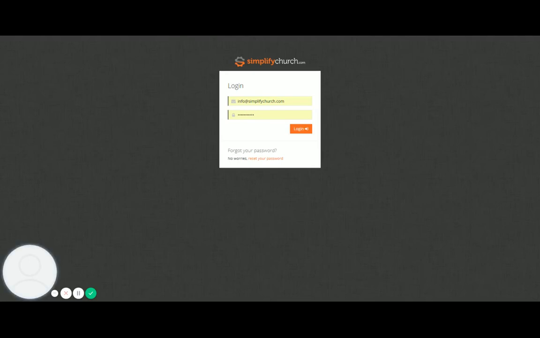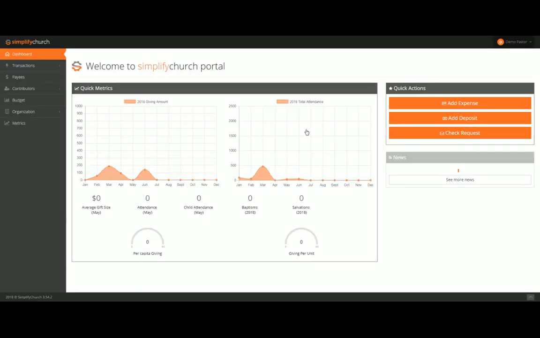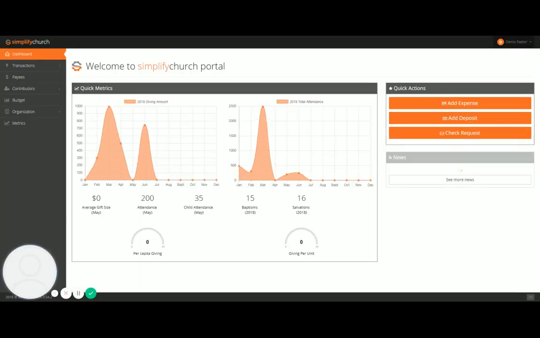Just a quick update to show you some of the updates we made in our June 2018 update to our Simplify Church Bookkeeping Portal. These are a lot of user experience updates as well as some things that I'll talk about that are positioning us for a future, some big announcements that we'll have coming. So stay tuned for that.